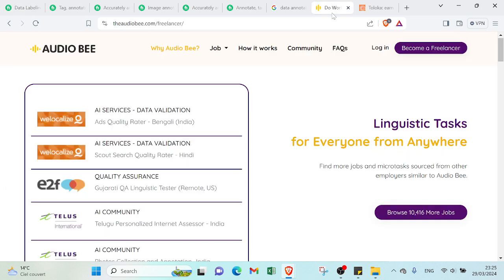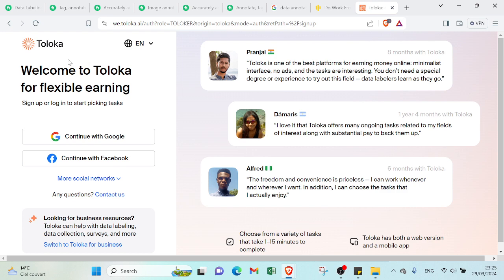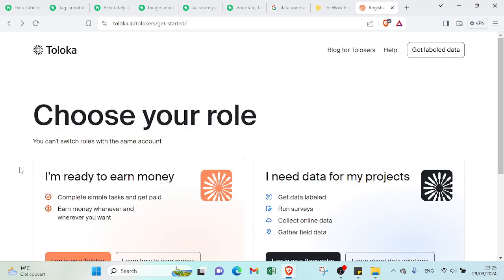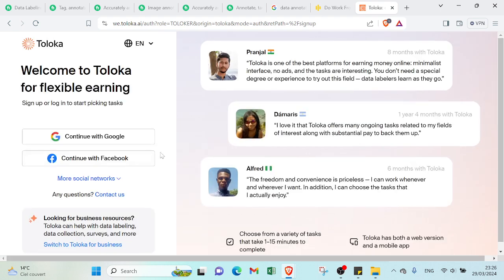There are other platforms such as ODB. You can just click over here, become a freelancer, and you will start. And the second platform is Toloka. You can just click over here, log in, and then it will lead you to this page. And here we have I am ready to earn money. You will select over here, and you will get to signing up. Then you will start as a freelancer.